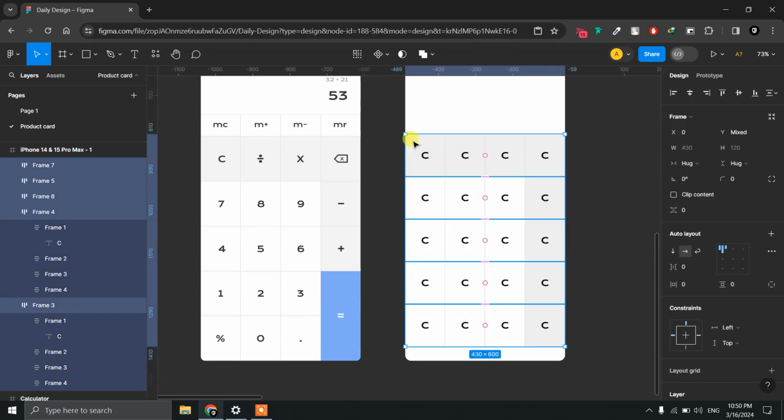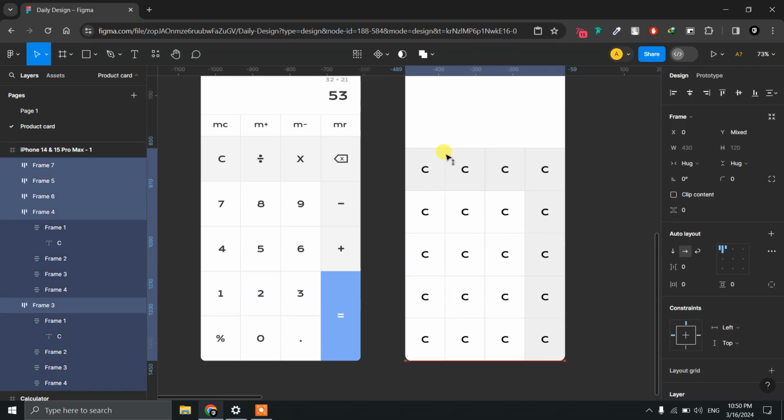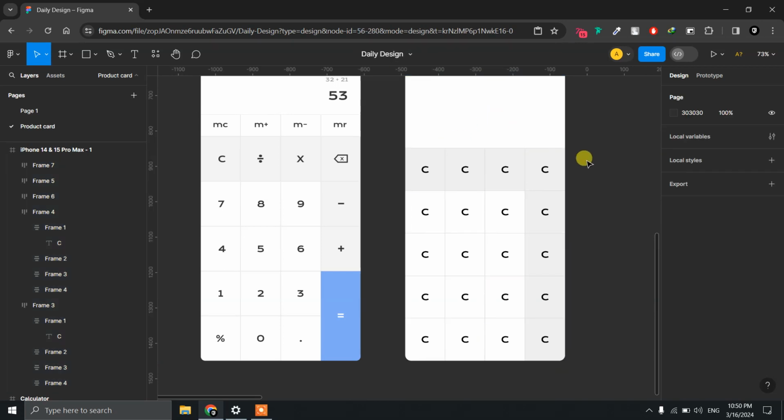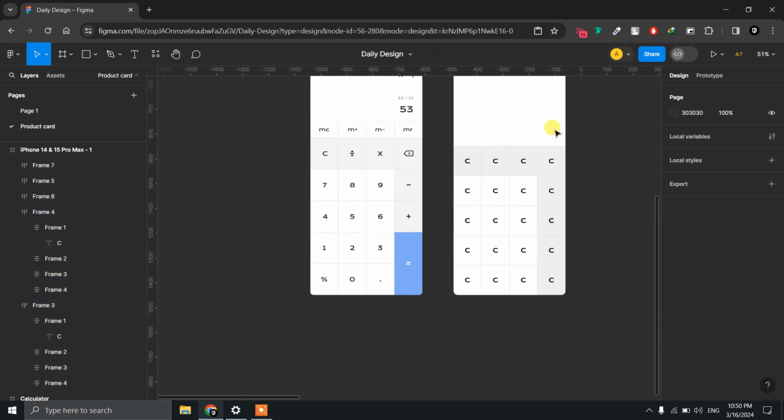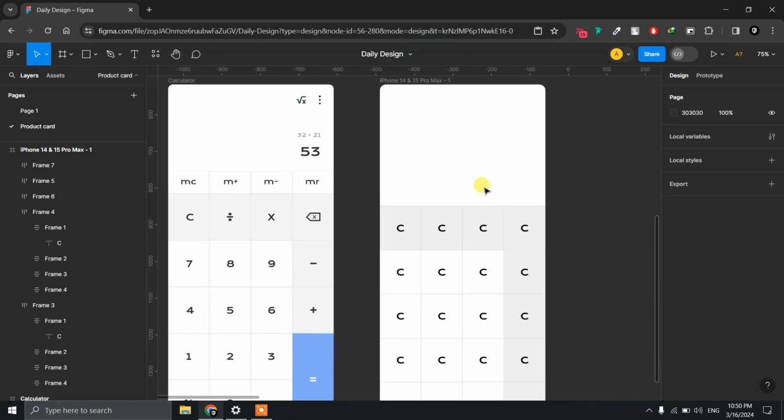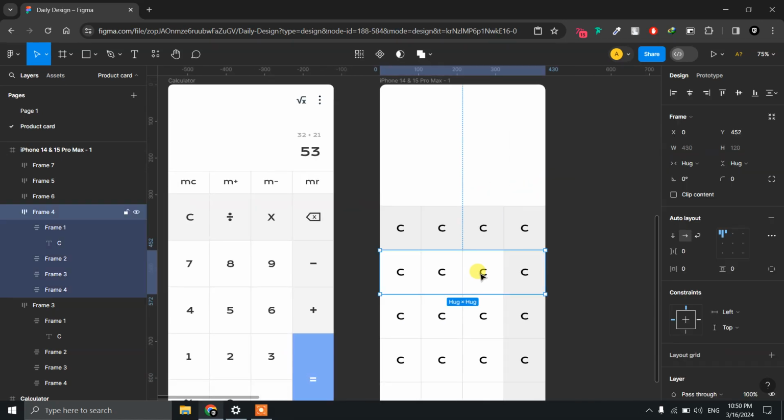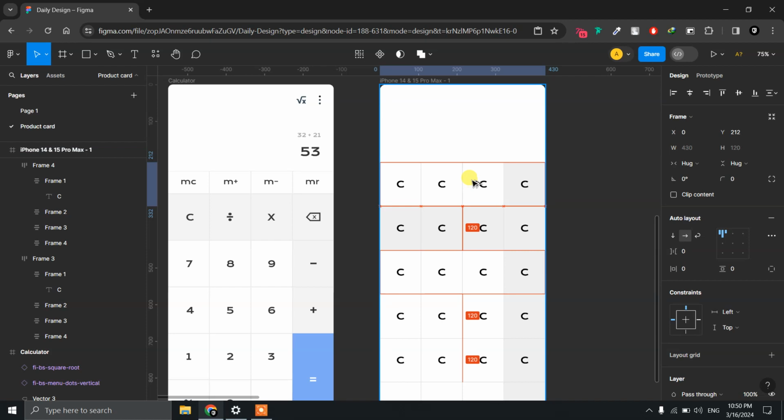And now we'll select all of them and drag it to the bottom till it snaps at the bottom. Now we need another set of button on top. So we will click and drag this one on top. Sorry, click, press Alt on your keyboard and drag.